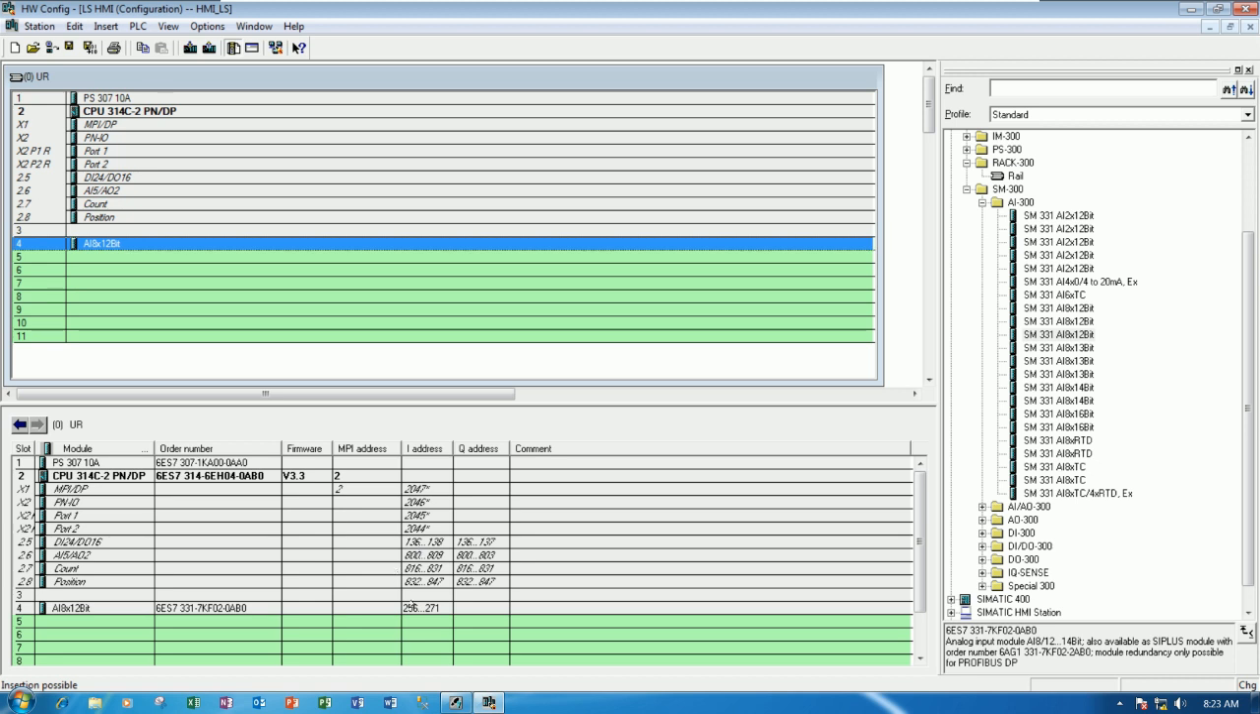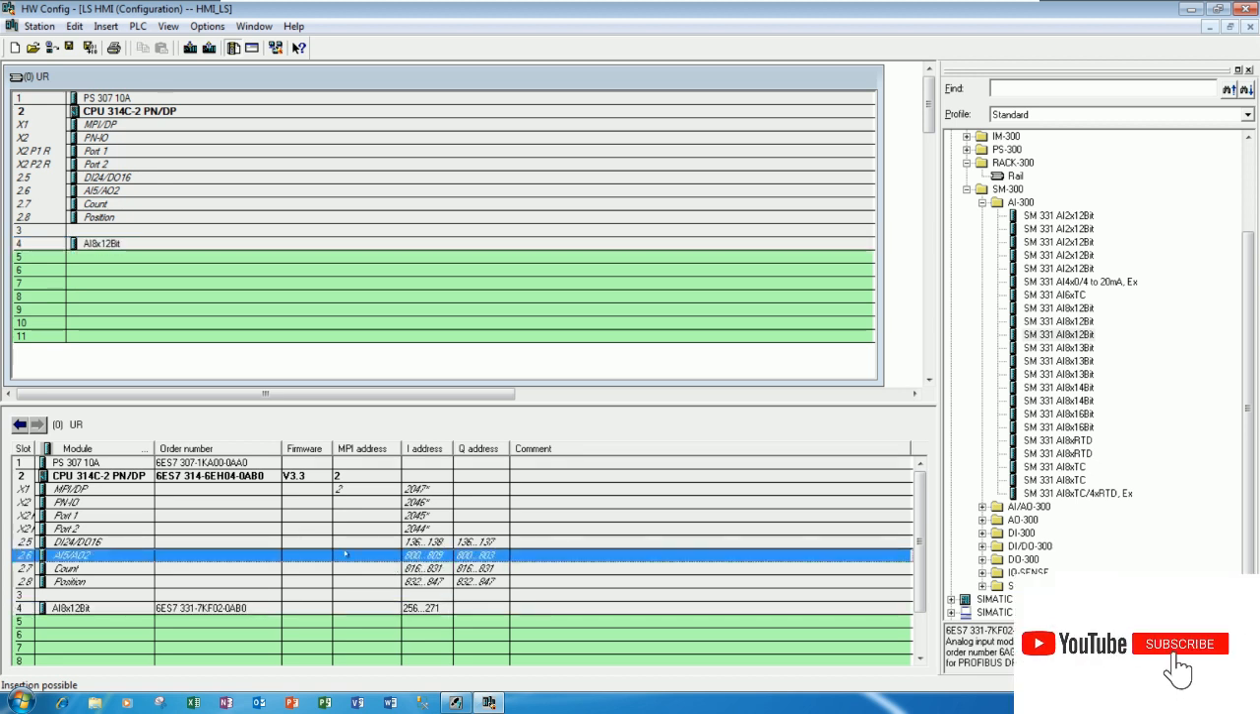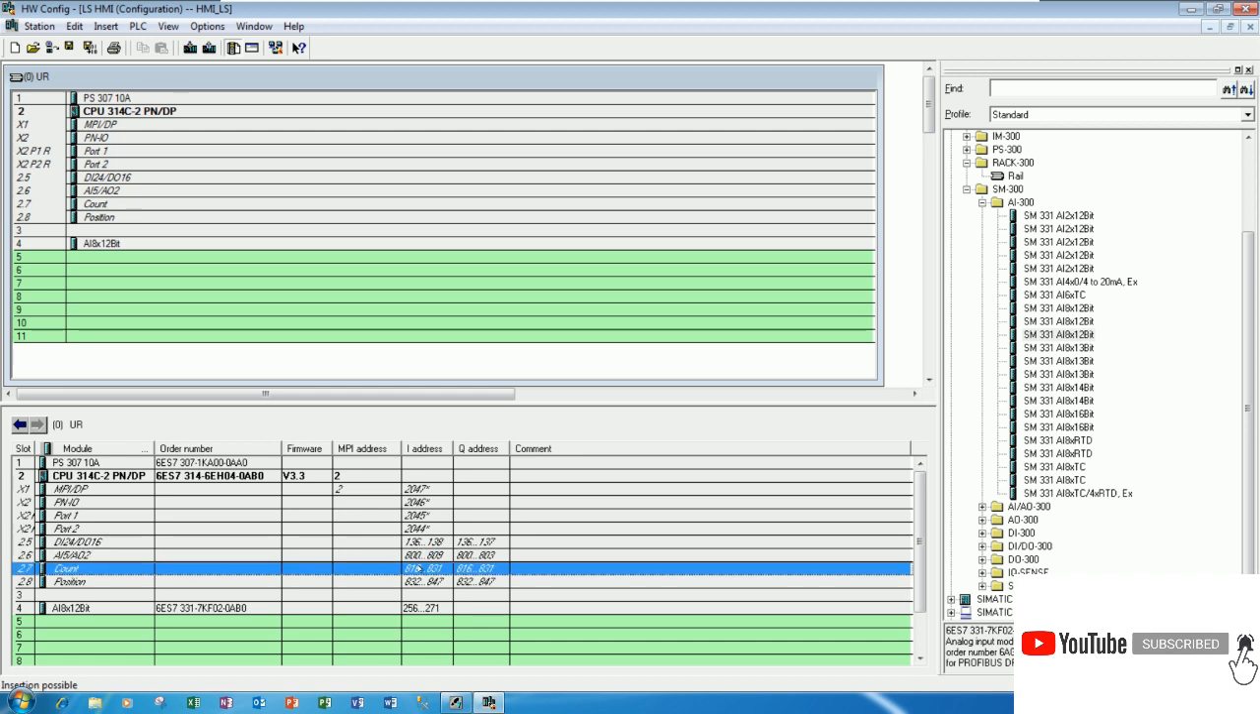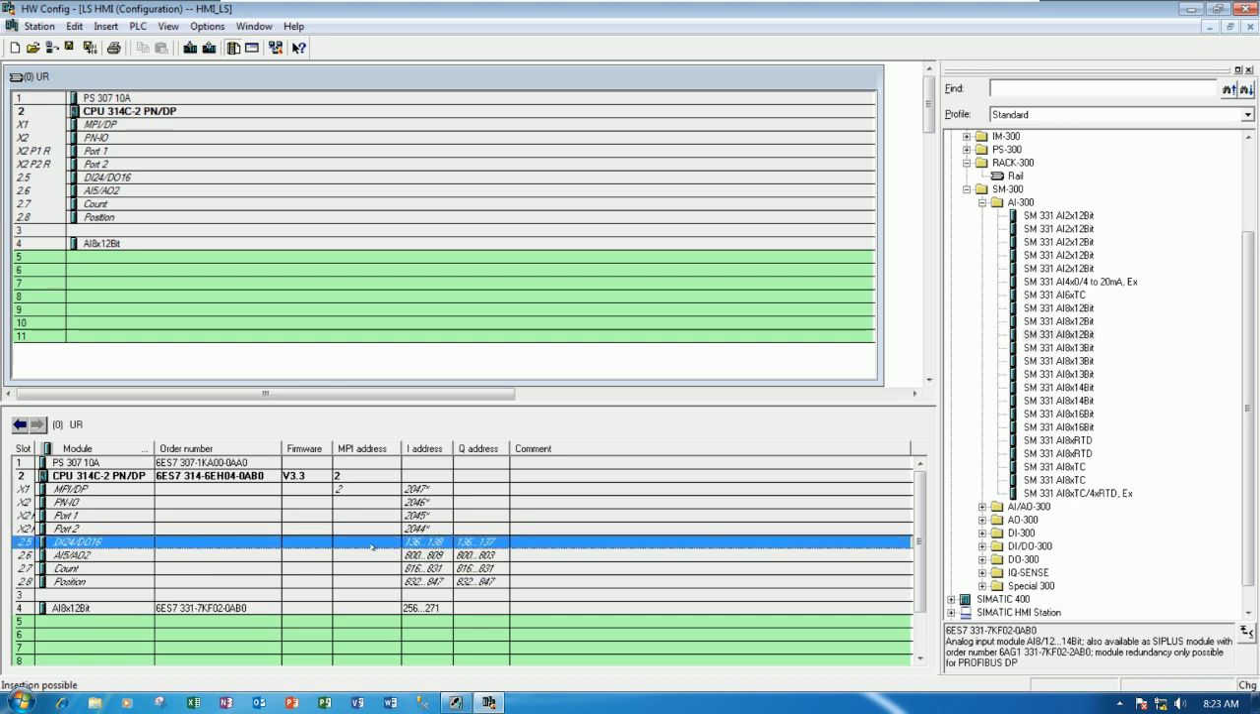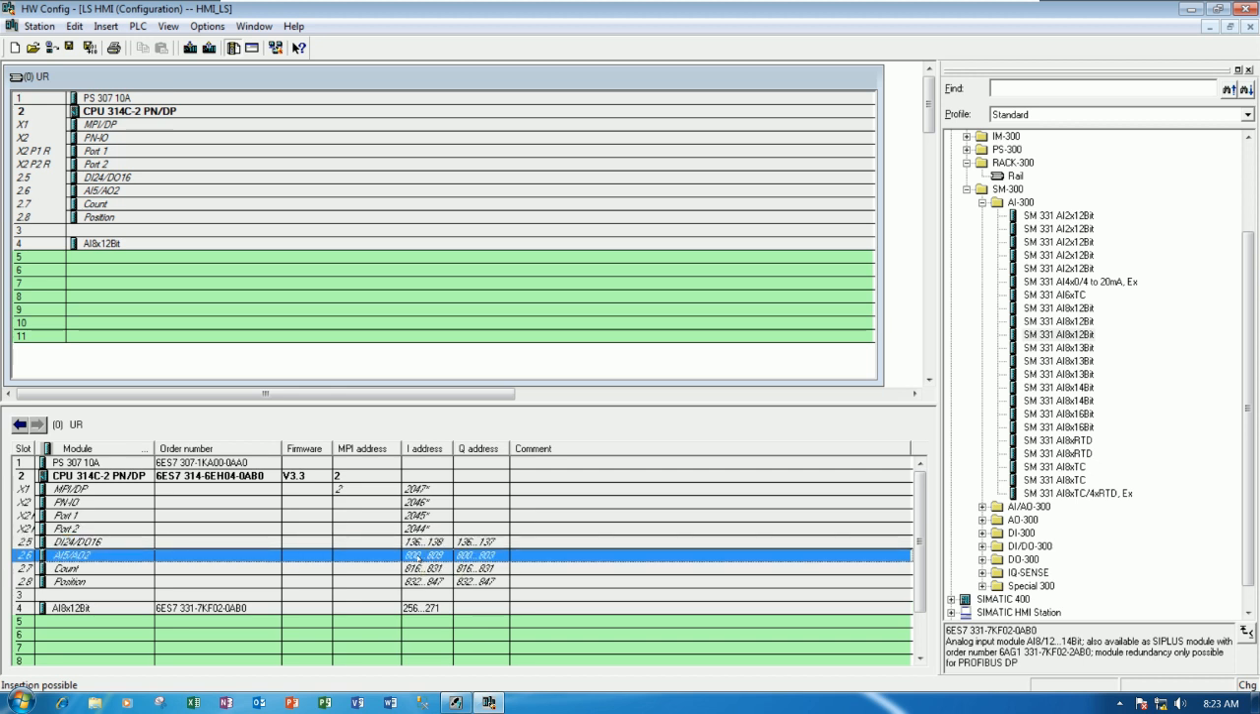And here is the address, and here is the address of the onboard CPU. So if we would like to use the digital input, it will start from I136.0, yes. And for analog input, it will start from PIW 800. So let's go to download.